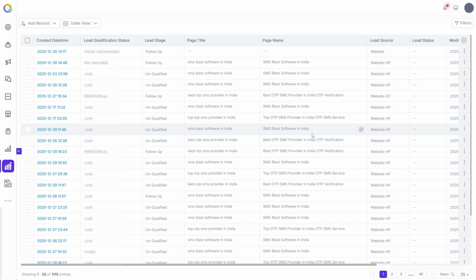For example, leads captured from the Office 24 by 7 website forms are tracked with lead source names such as website, website HF, and website GT. You are free to name your forms and lead sources in a way that best suits your tracking and reporting needs. Once the form is submitted, the lead becomes instantly available to your sales team without any manual intervention.